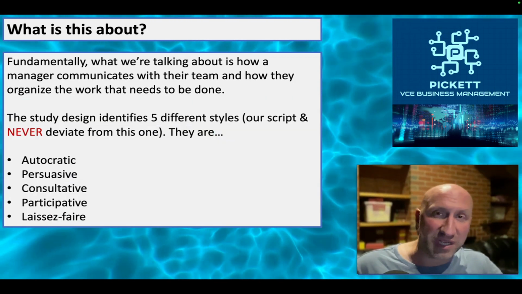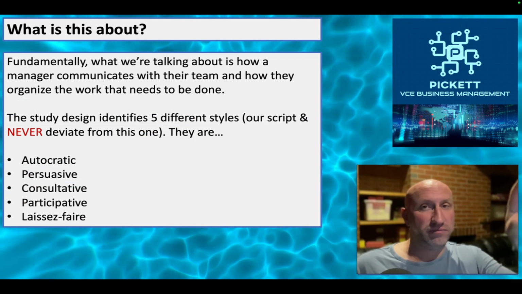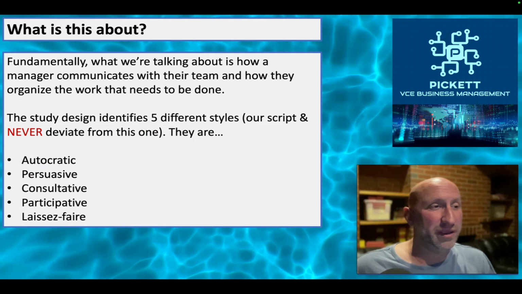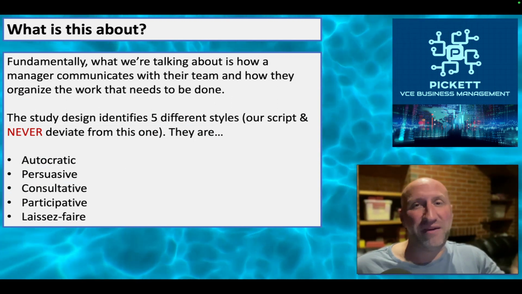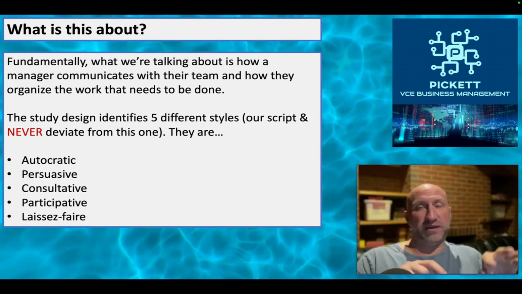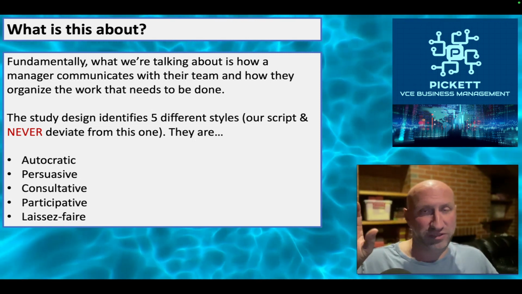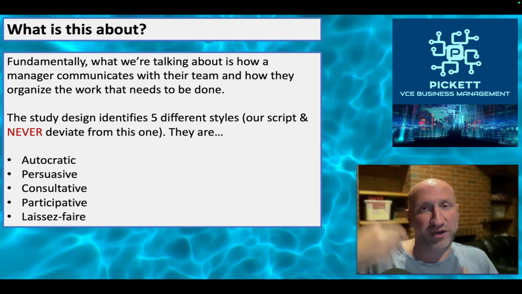Now, the study design identifies 5 different styles, okay? Going back to when I showed you a snapshot of the study design, they were in there. Now, these are our script, okay? Never, ever deviate from these 5. Again, if you Googled management styles, you're going to come up with thousands of different hits, all giving you a different range of management styles.